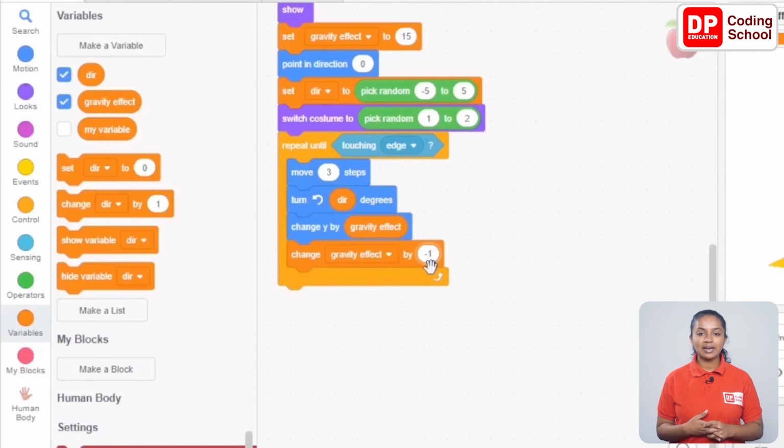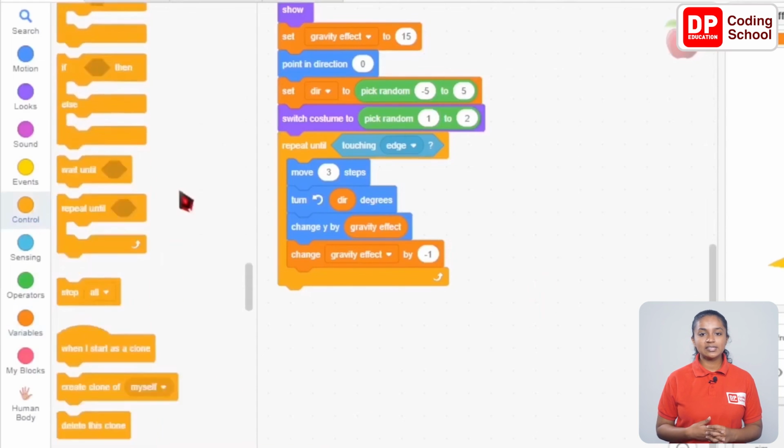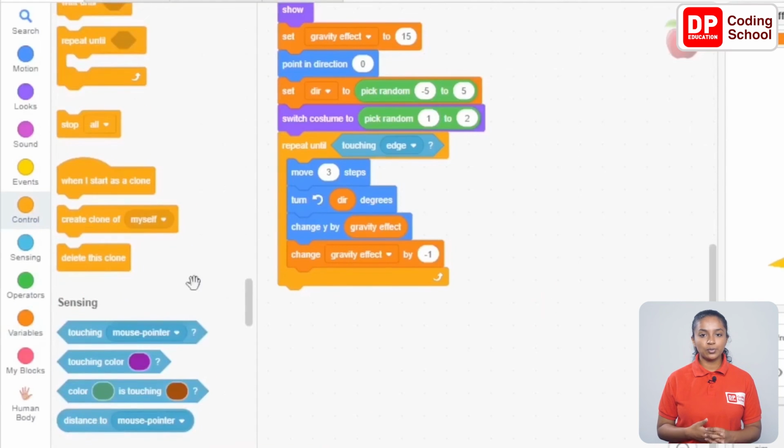Okay. Now, like this, the apples and oranges are continuously displaying randomly. If these apples and oranges go to the end of the stage, they need to be deleted. For that, we connect a delete this clone code block under control below this repeat until code block like this.